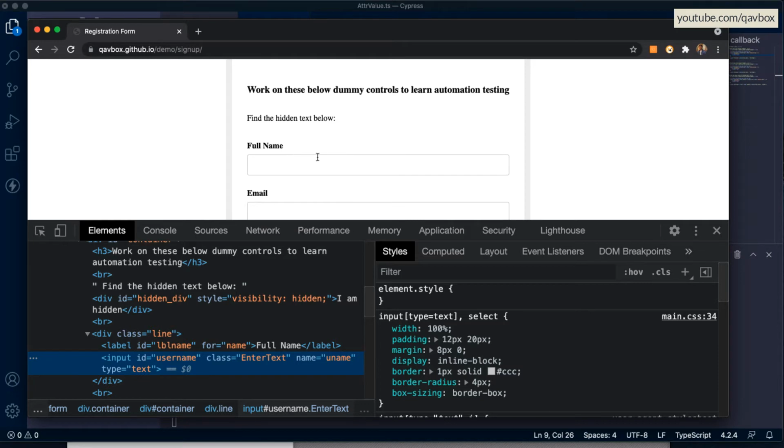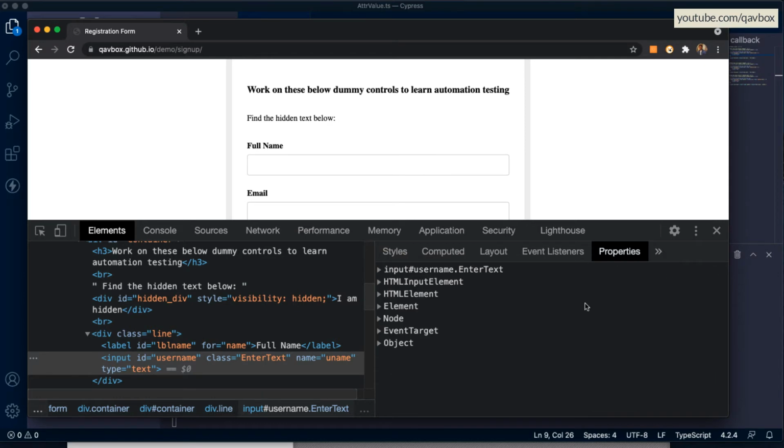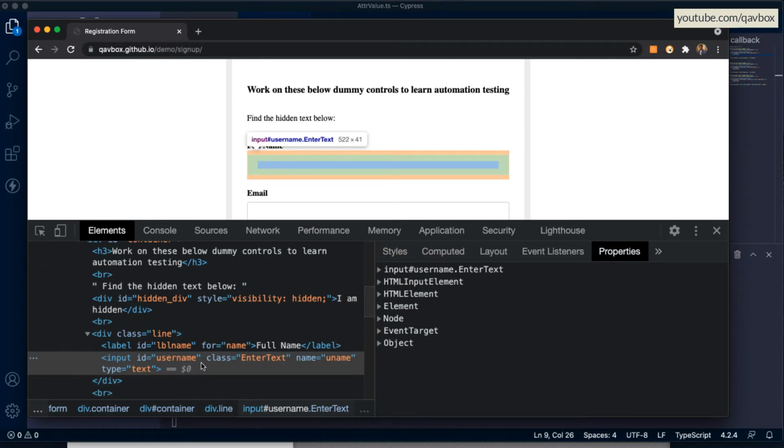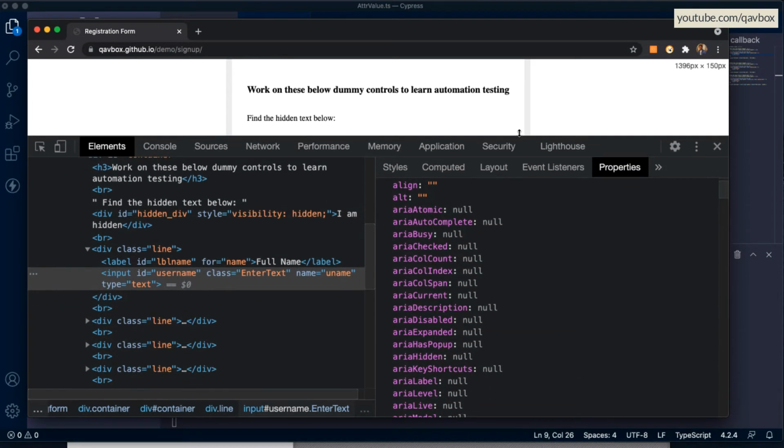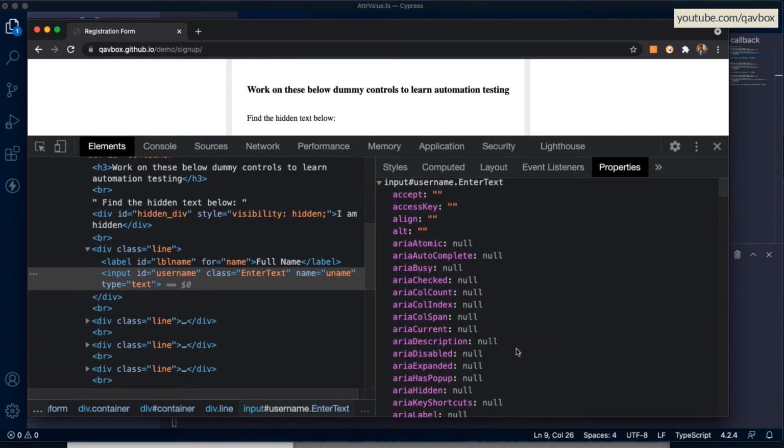This particular full name field is enabled. It is enabled, right? How do I know this one actually? For this, if you go onto this developer tools on the right side into the properties, you will see the one which you highlighted there. It is coming, this one, input username enter text. Now if you expand this one, you will see all the properties of this particular element actually.